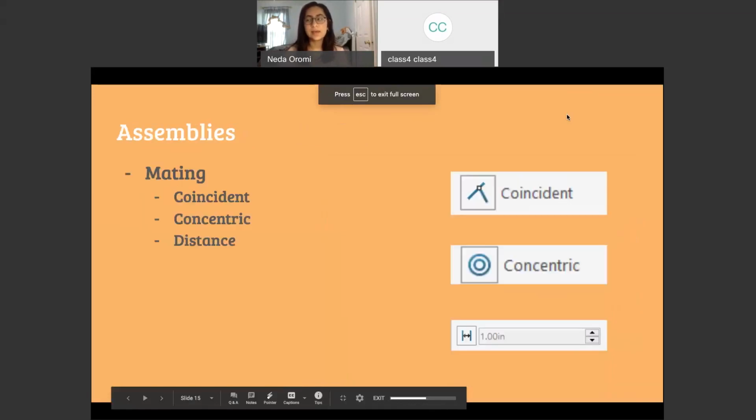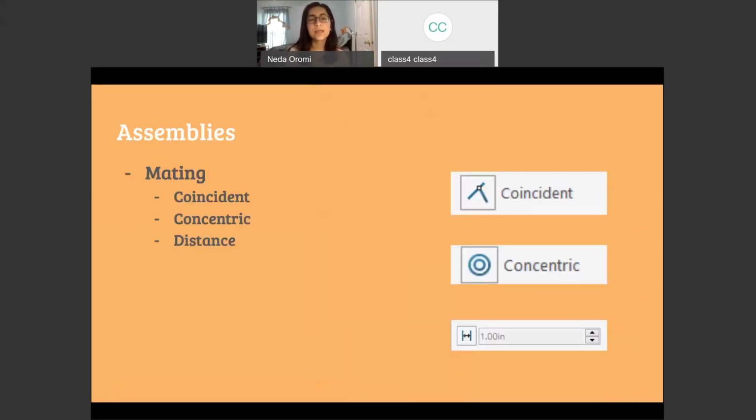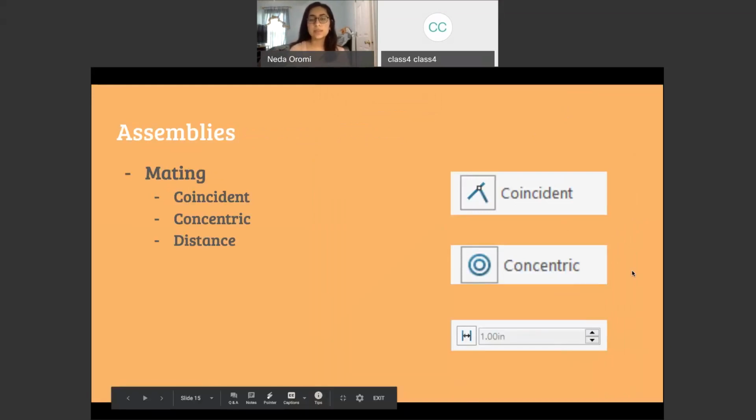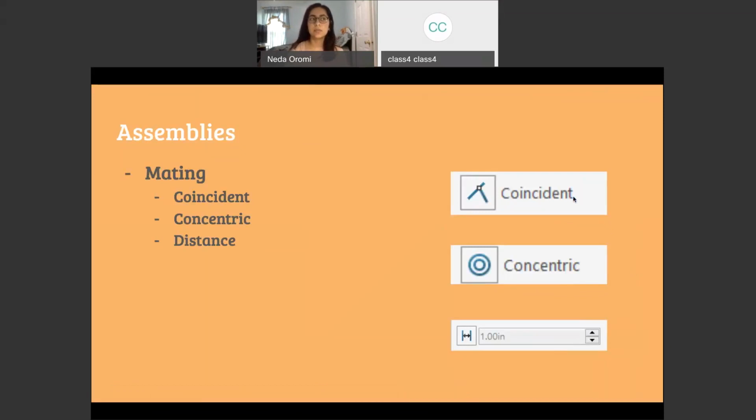And then we have assemblies. So when creating assemblies, mating is the most important part. And so there are different types of mates you can do there, but I used coincident, concentric, and distance the most often. And coincident is basically they're touching. It depends on what you're trying to get accomplished, but basically they're at the same level. And then concentric is when you have two circular objects that you want to go through each other.